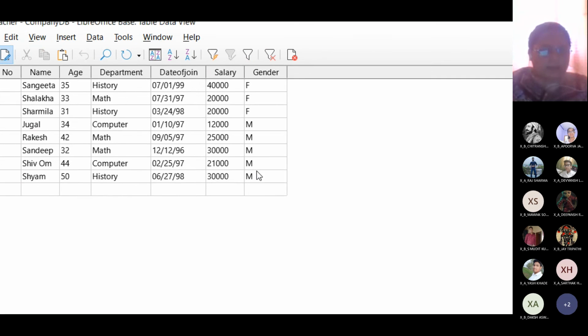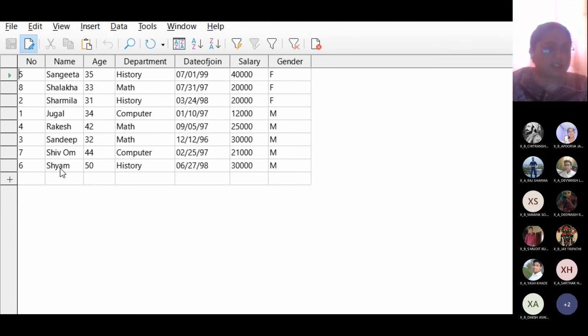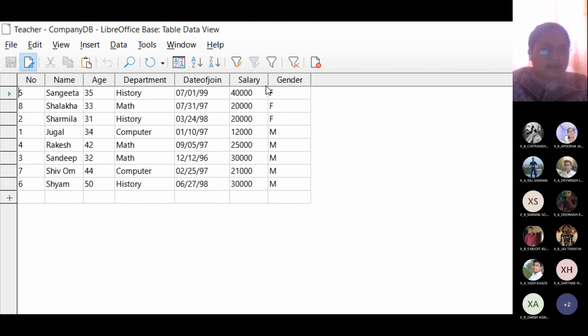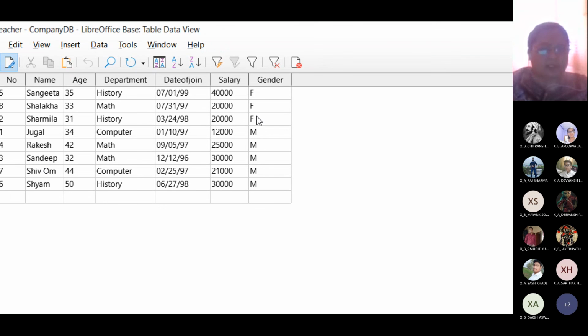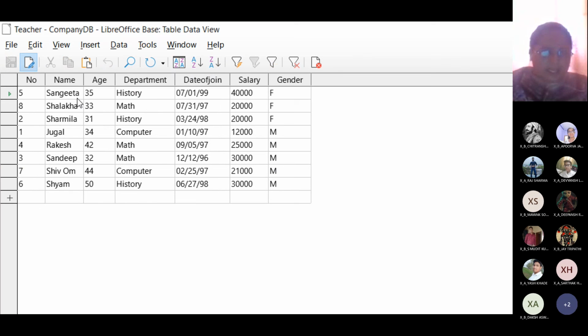Then come all the male members. Jugal, Rakesh, Sandeep, Shivom, Shyam. So you can see that first we have arranged everything on the basis of gender. First the sorting happens on gender, and within those, the names are sorted separately. So that is sorting based on more than one field.